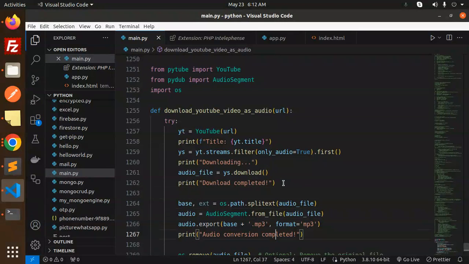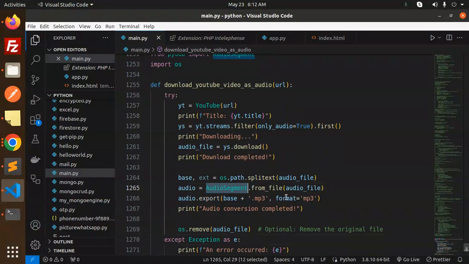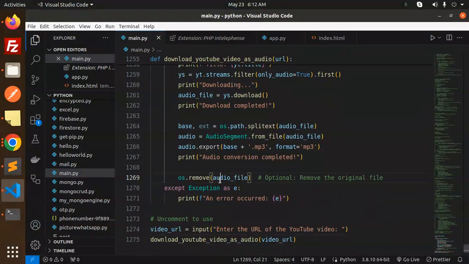So here we have to go with the base text and audio text, whichever you want to go with. I need the mp3. So audio conversion complete, it will come over here. Okay, last, os.remove is optional, to remove the original file. Okay, and if something goes wrong it will print an error occurred.